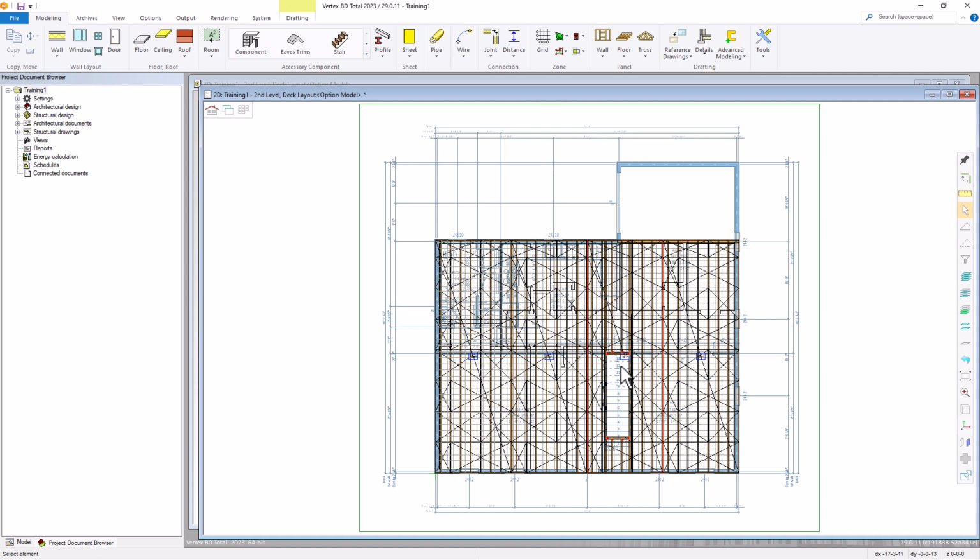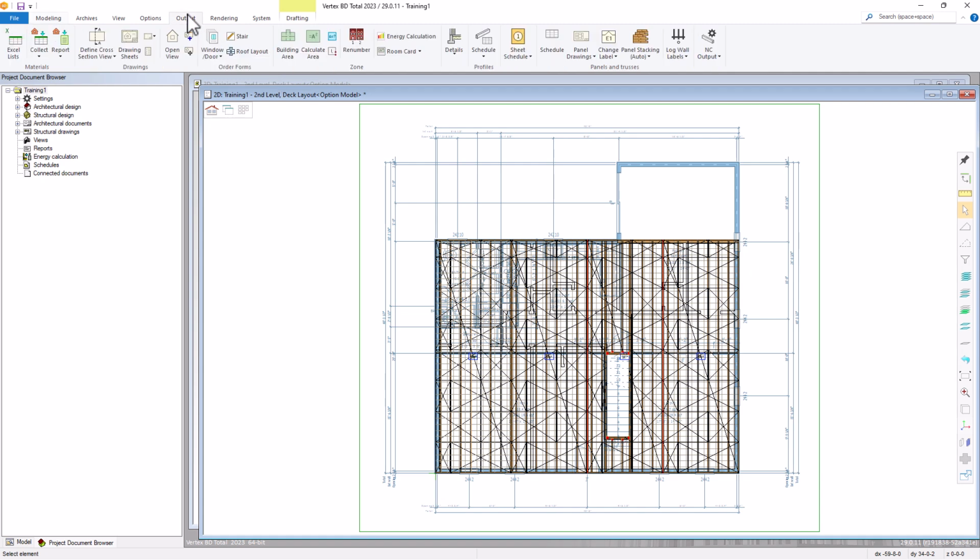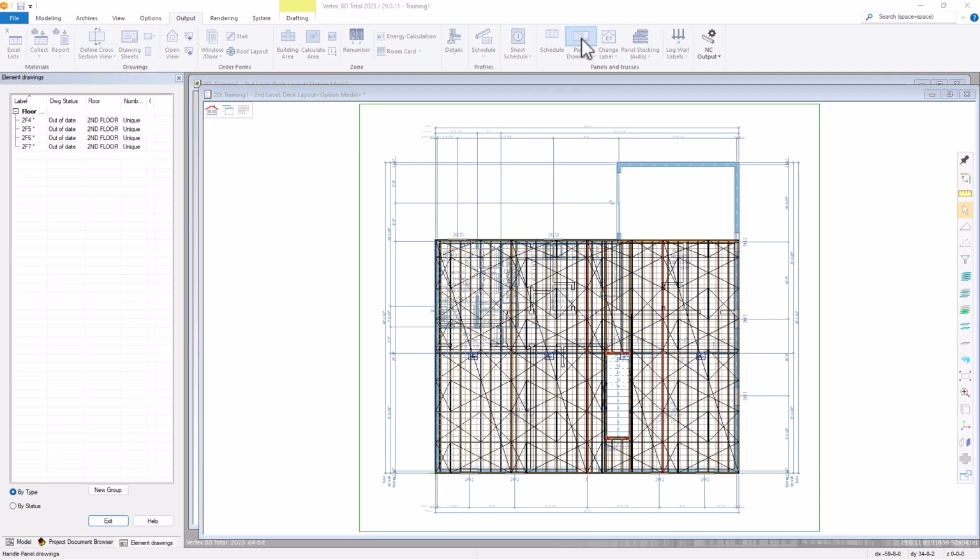Now let's create our panel drawings. So we'll go to Output. Under Panels and Trusses, select Panel Drawings. Over on the left-hand side, under Element Drawings, it lists all our panels. You'll see the ID and the drawing status. So our drawings are out of date or not created.